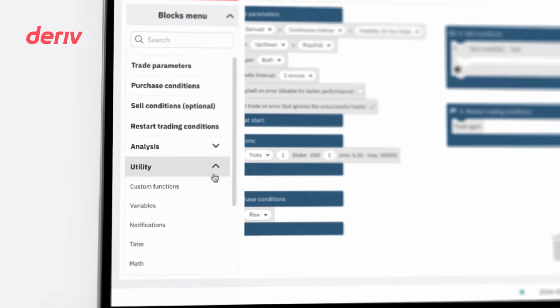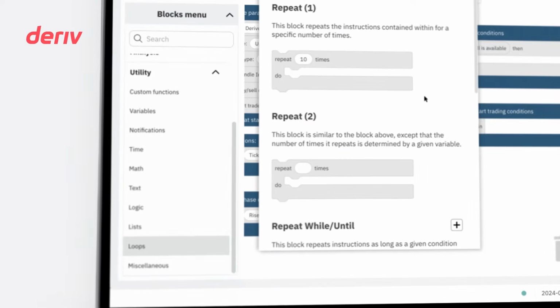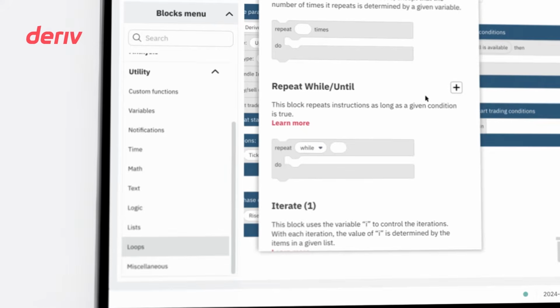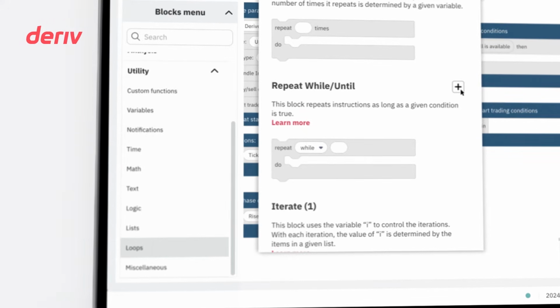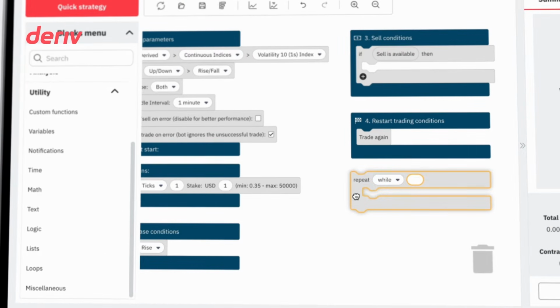Go to the Utility tab, click on the Blocks menu and select Loops. Add a repeat, while or until block by hitting the plus icon, choosing until as your repeat option. You can also click the desired block and drag it out.